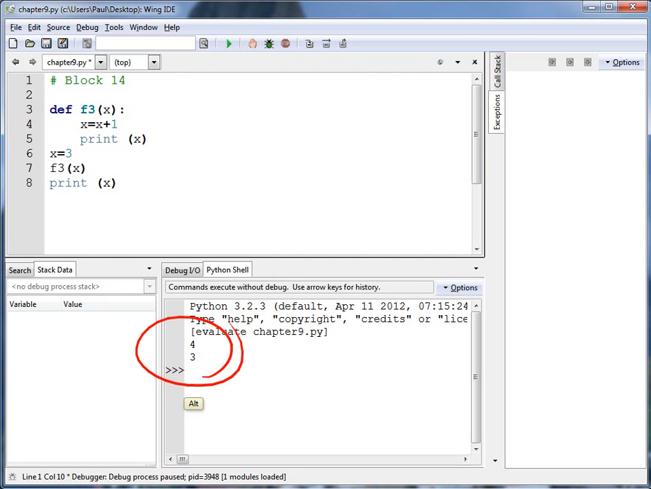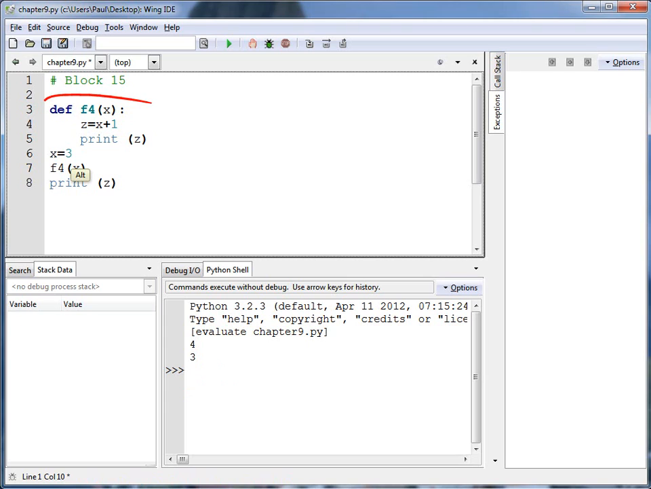There's my 4 and 3. Block 15. Again, with this, I'm working with scope issues. What I've got happening to begin with, x is 3. Great, x is equal to 3. I call this, I pop up here.